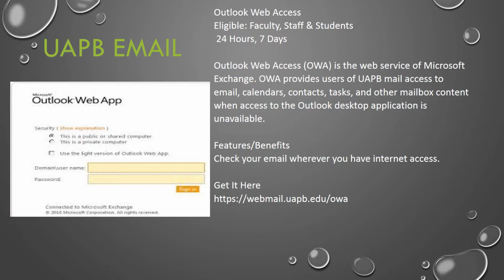Outlook Web Access, which is also known as OWA, is a web service of Microsoft Exchange. OWA provides users of the University of Arkansas Pine Bluff mail access to email, calendars, contacts, tasks, and other mailbox content when access to the Outlook desktop application is not available. Some of the benefits: you can check your email anywhere you have internet access, and you only have to know the website https://webmail.uapb.edu/OWA.